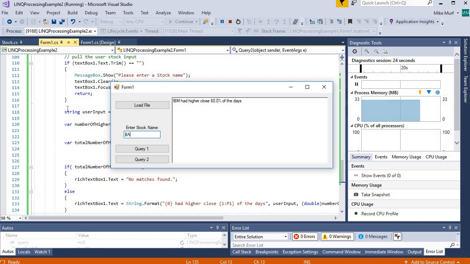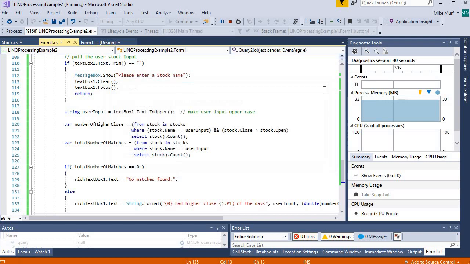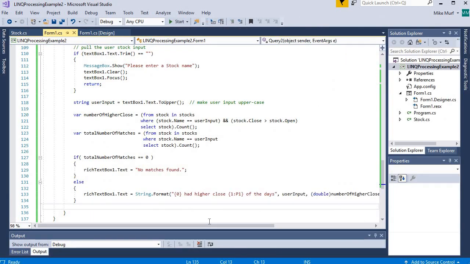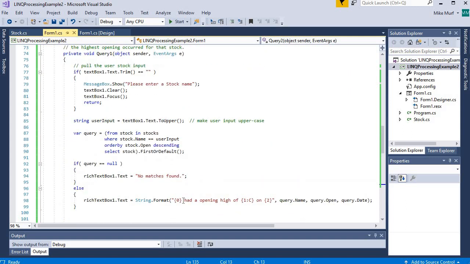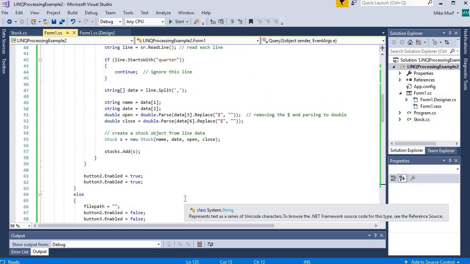How about Bank of America? Ooh, not very good. It only had a higher closing value 28% of the days. What about McDonald's? McDonald's is doing pretty well. It had a higher close 64% of the days. So all right, I hope this helps illustrate some of the ways we can use data modeling and LINQ queries to process data files.